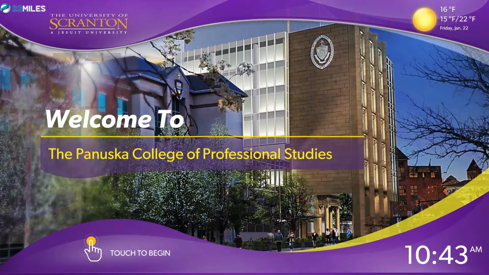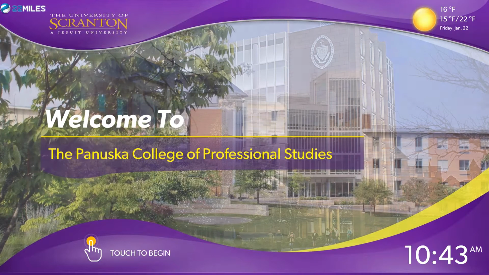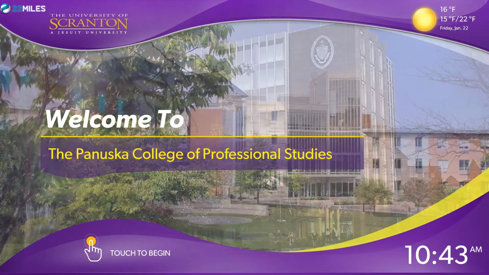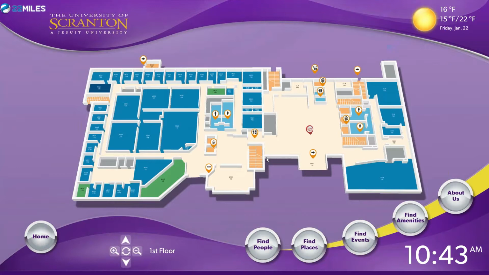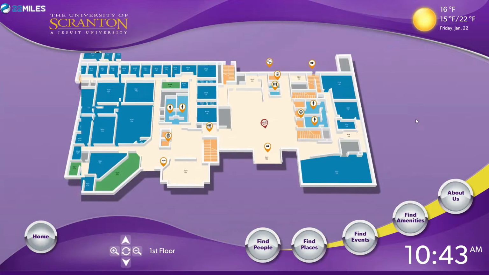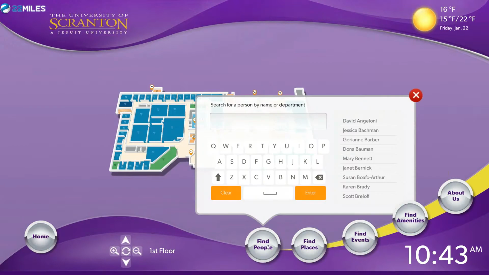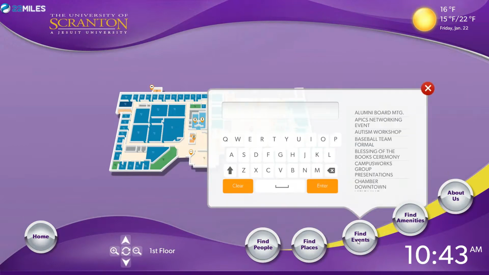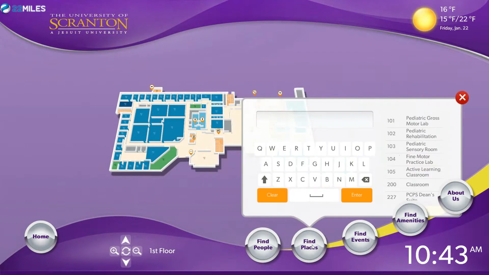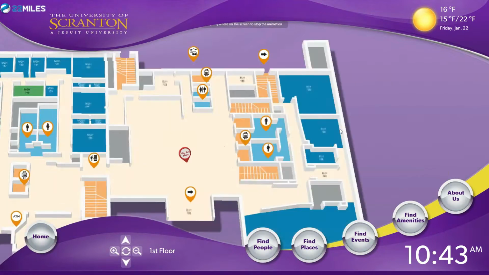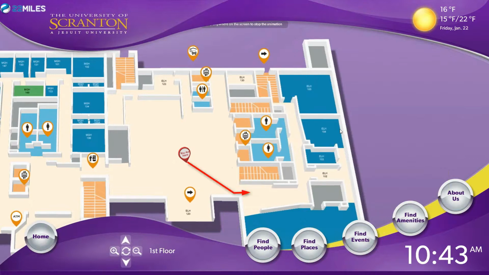Everything in our solution is very brand oriented because of our free-form capabilities built into the Publisher Pro. So with this Waytouch Premier solution, I can click on the screen, and we have kind of what we call our 2D dimensional, 2.5D. I can look for people, I can look for places, I can look for events. Let's look for a certain person, maybe active learning, get directions, and it'll route me to that location.